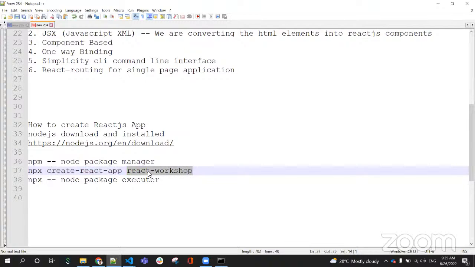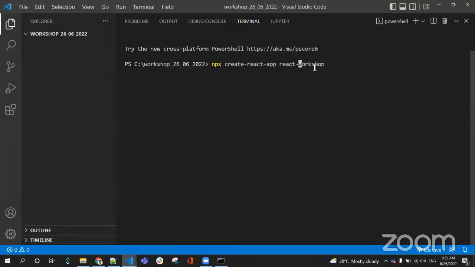Here the project name will go. This can be anything, but the naming convention should be something like this. create-react-app is something which they have created. So npx create-react-app means you're going to execute the create-react-app package and create this react-workshop project. That is the meaning of this command.